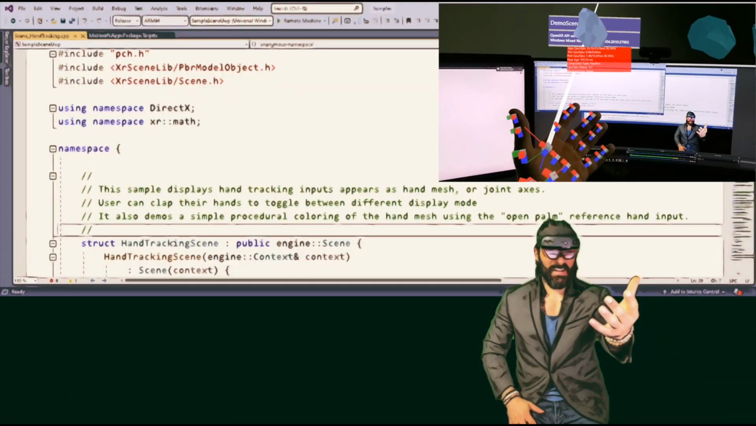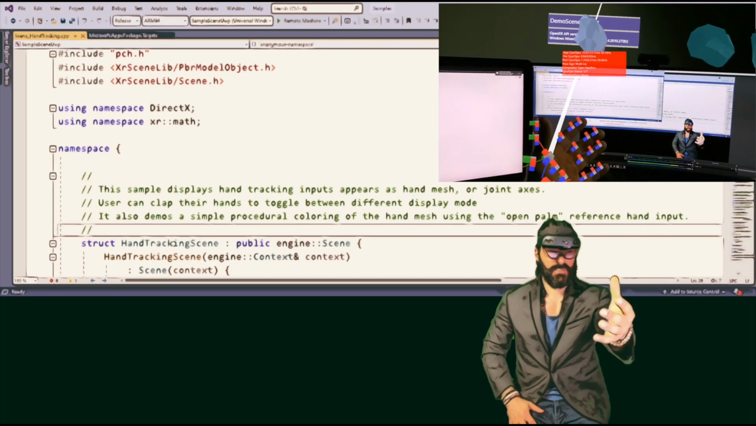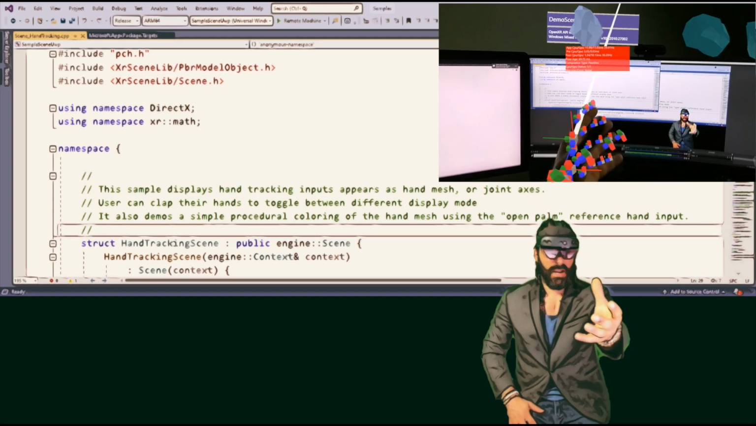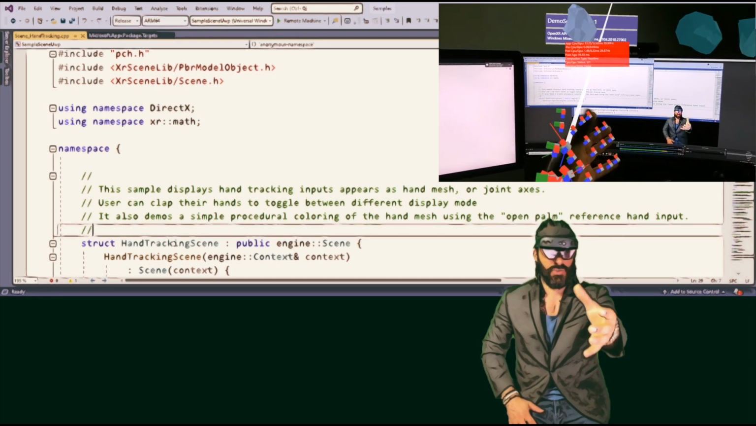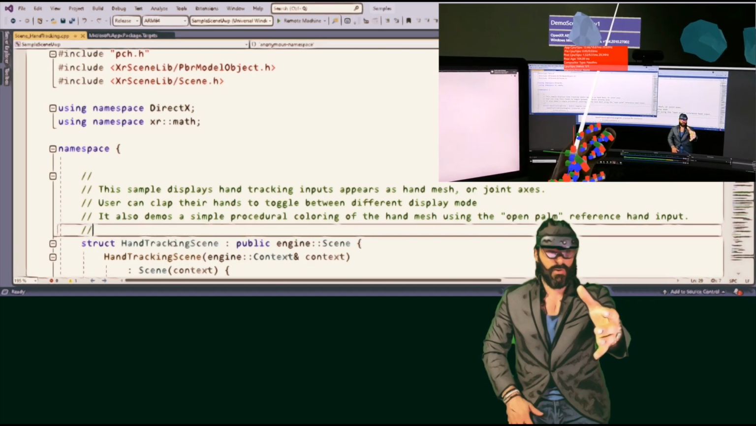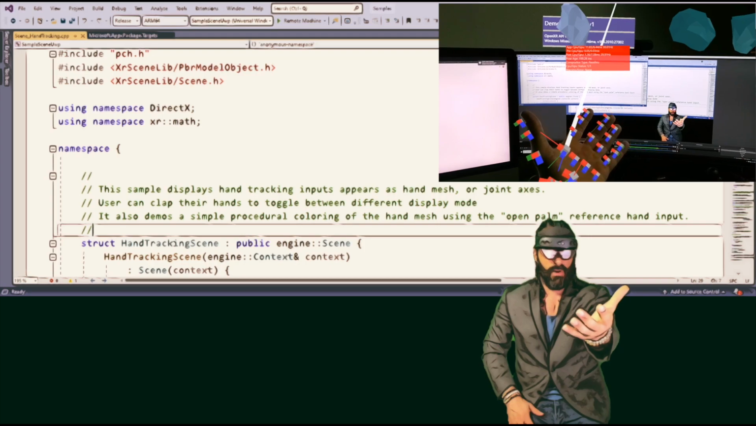Hello and welcome back. Now we're going into Visual Studio. What this application is doing is showing you a sample prototype to display hand tracking inputs that appear as hand mesh or joint axes. So you can clap your hands and toggle between different display modes. You can also use a simple procedural coloring of the hand mesh using the open palm for reference input.